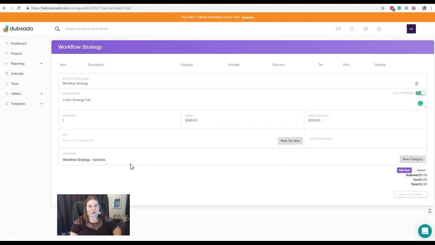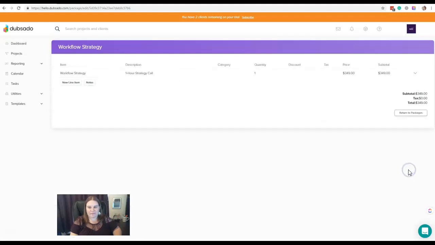But we want to make sure that our categories mean something, and we're rolling up all of the packages that we sell and all of the revenue that we generate under specific category headings so we can see what products and services are bringing in the most revenue. All right, once you have finished putting that information in, then you would come down here and click Add Item.